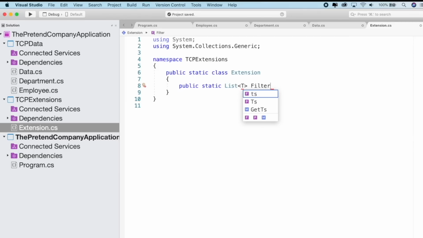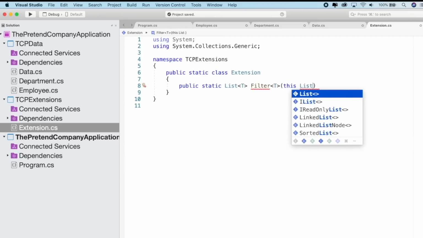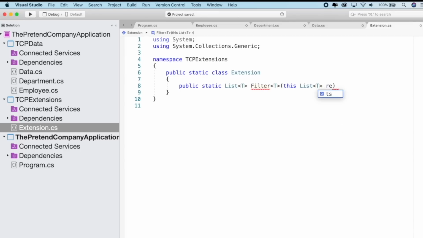If we look at the first parameter in the filter method's method signature, we can see that we are using the this keyword preceding the data type of the first parameter, which is a generic list of type T. The this keyword in this context indicates to the compiler that the relevant method can be called on an object of the data type of the relevant parameter. In this example, that is a generic list which contains a type T placeholder.